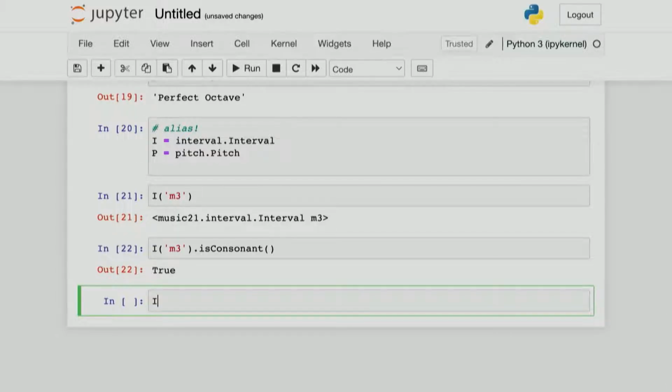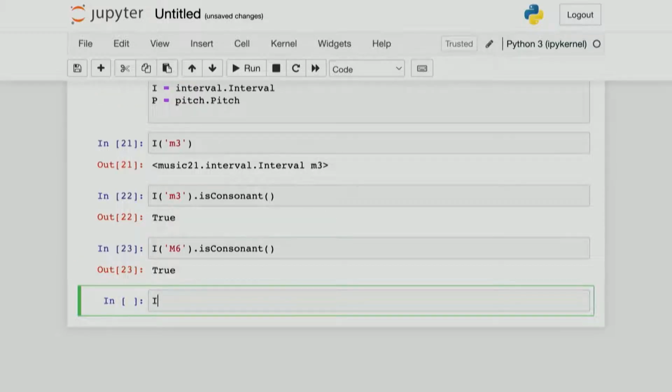Now, let's try something else. A major sixth, consonant or dissonant? Consonant, good. And sorry, I'm typing a lot here. You can probably assign things variables. The number of semitones in a major sixth? 9.